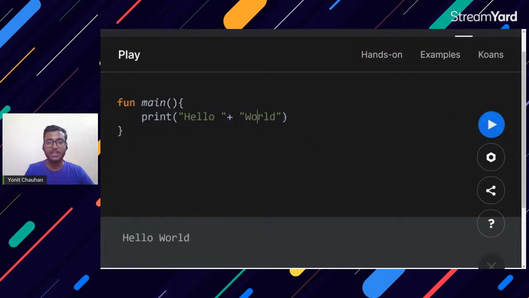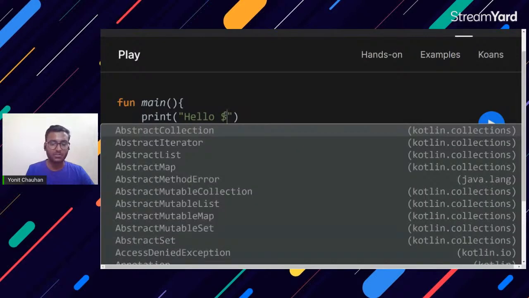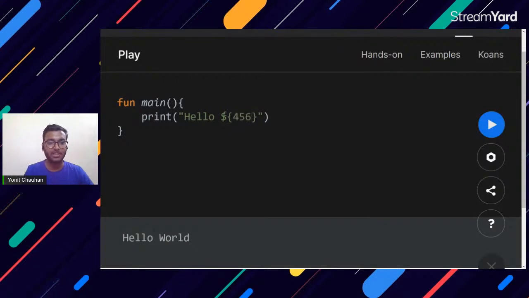This is plus, but it's Kotlin. Let's use it to its best. We can simply use the dollar sign, and then a set of curly braces, and then we can write here any number or any other thing which is not basically a string. String is anything that is words, not numbers basically, or other types which we'll be learning in a bit. I hope at least this was clear.